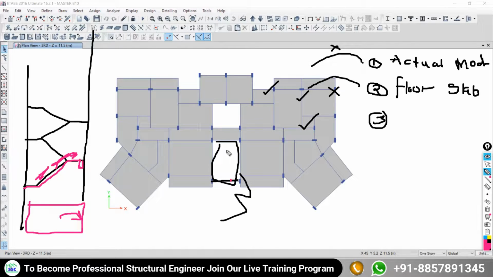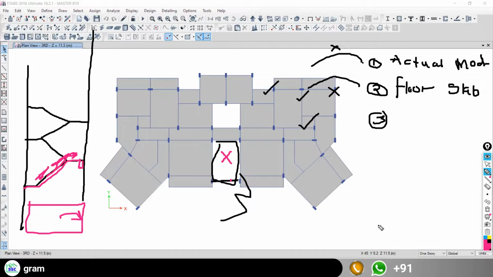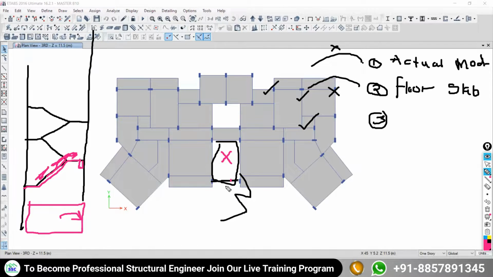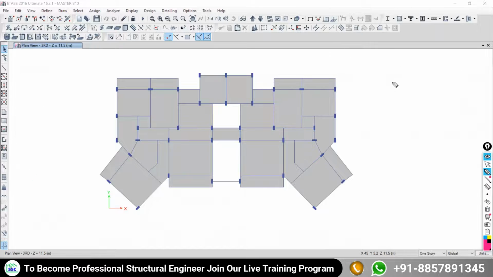So in that situation, what actually needs to be done? We don't need to model the slab. We don't need to model the floor slab. We don't need to model the actual staircase. We are doing the calculation some other way, some other place, and that loading we are going to put over the supporting element, either the beam or directly the column. So these are the three approaches.